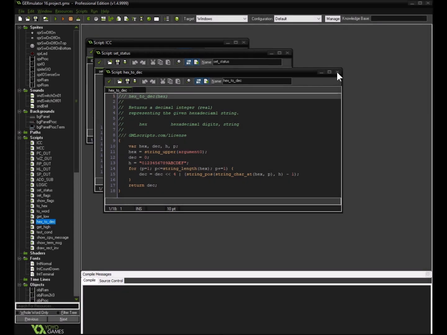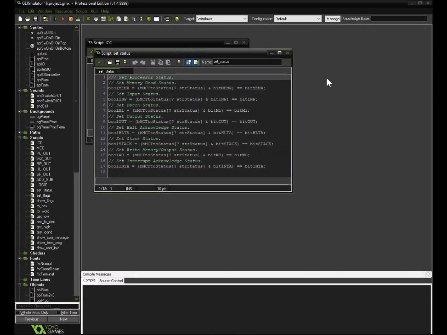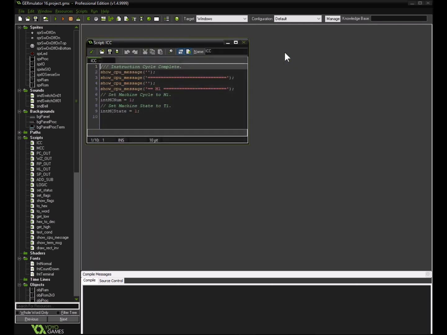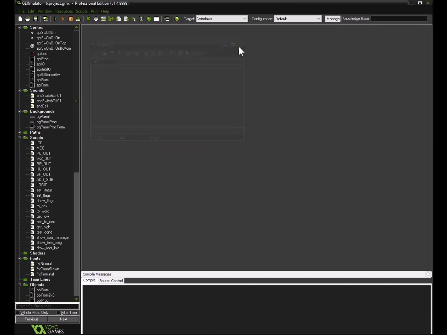GameMaker includes many useful built-in functions, and you can also create your own custom scripts and functions. I'll go over the individual scripts as we encounter them.